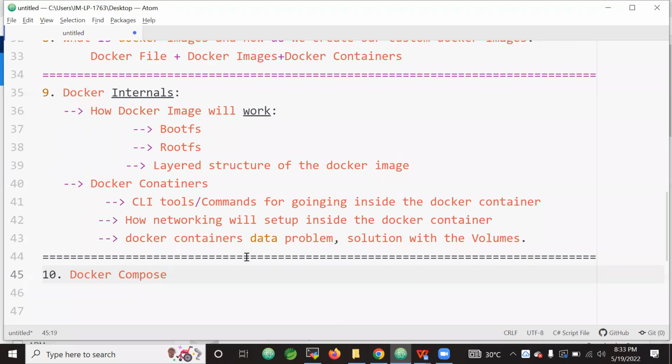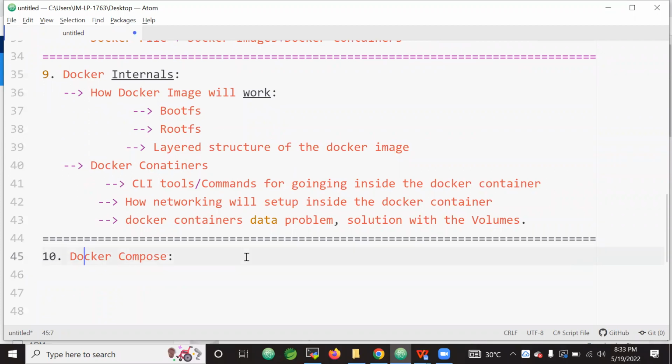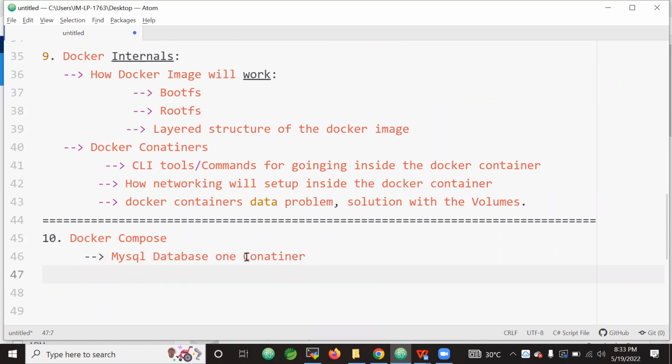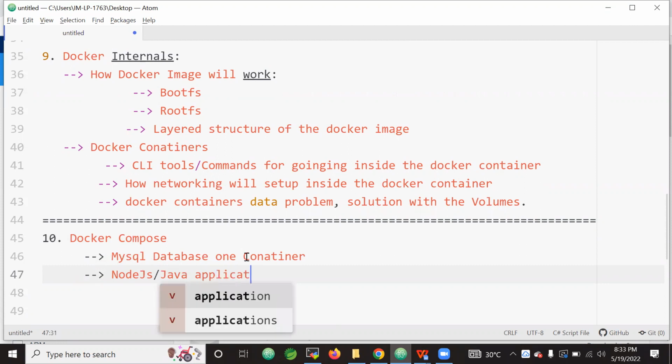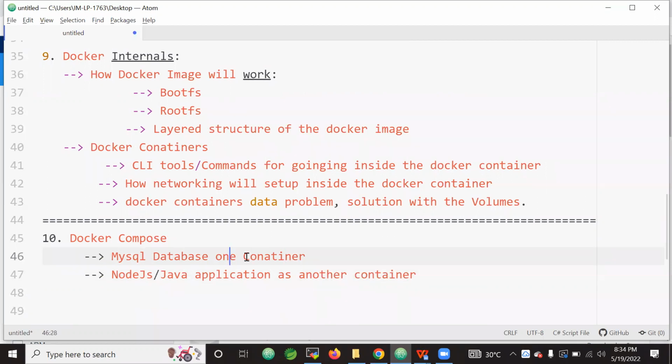Docker Compose. Let's say we have a lot of Docker containers, right? Maybe we will have the MySQL database as one container, and we might have our application, maybe a Node.js application, or maybe our Java application, as another container.